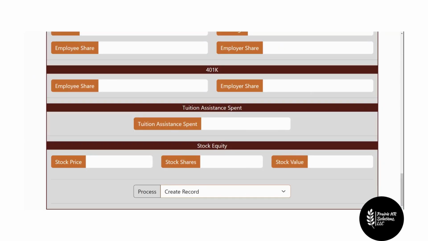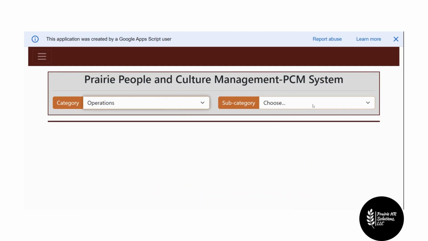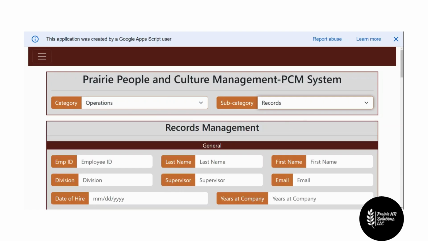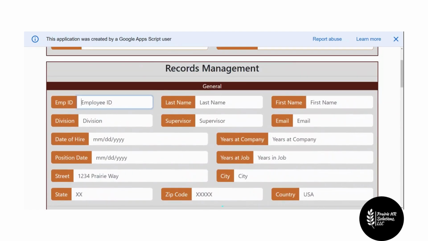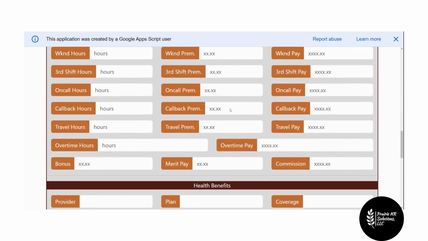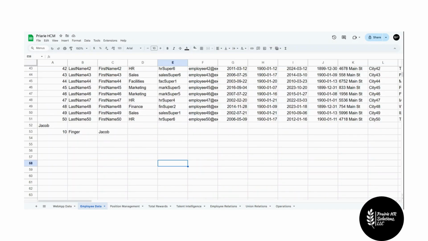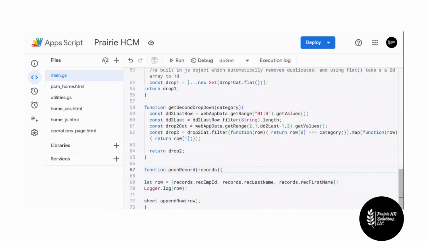Let's go back to our sheet here. Not our sheet, excuse me, our UI. And let's refresh this and go to operations, records. Let's type something in here. Let's do 10. And let's do finger and Jacob. Spell my name right. We'll come down here to create and hit process. And then we'll go back over here to our sheet, and you'll see that now it is populating correctly under the correct headers.